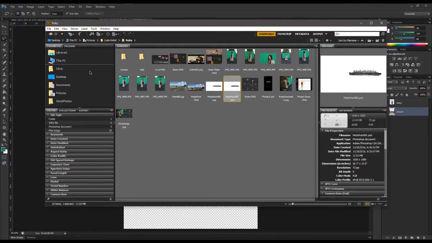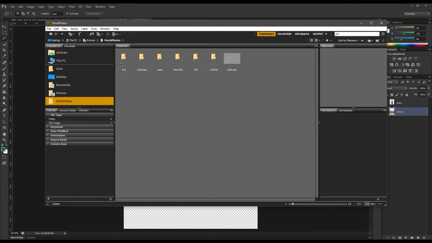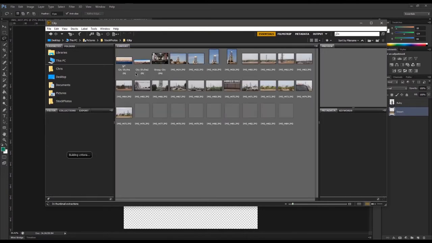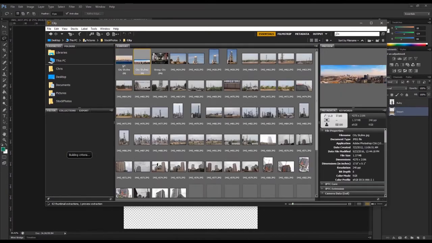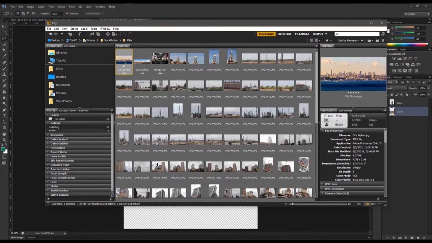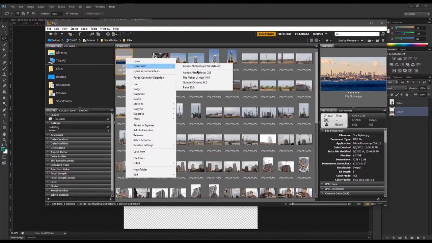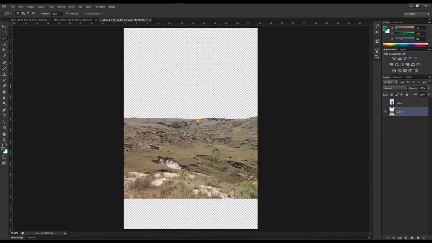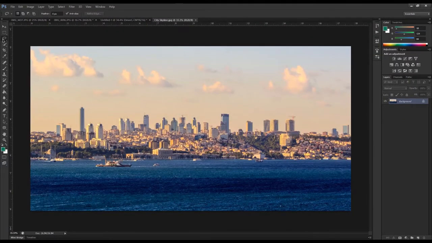Okay, so we'll start with that, and let's go ahead and find a city we can bring in. Go back into Bridge, and I'm gonna go back to my stock photos, city. This is the one that we used earlier. We do have another one here, but I really like the one from earlier, so we'll just go ahead and stick with that one. Right click, open with Adobe Photoshop. All right, just like before, use the quick select tool, and let's go ahead and grab the skyline. Okay, so far so good. I'm gonna shrink it down a bit.